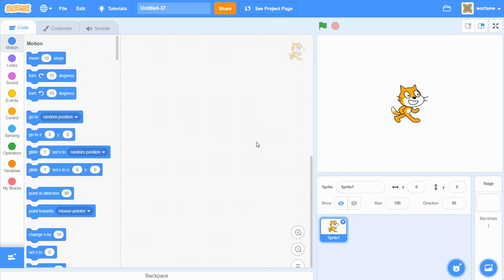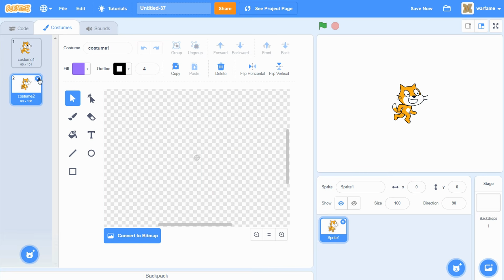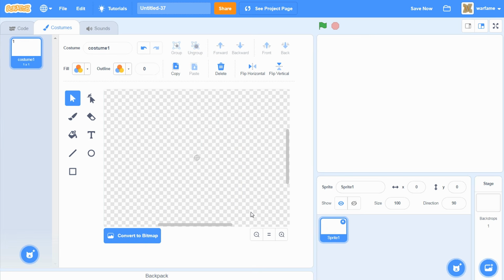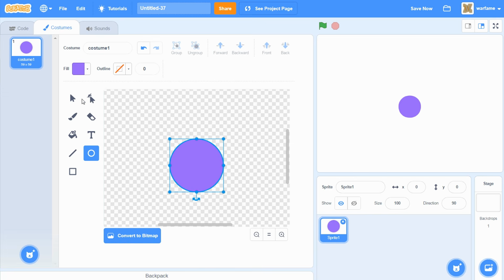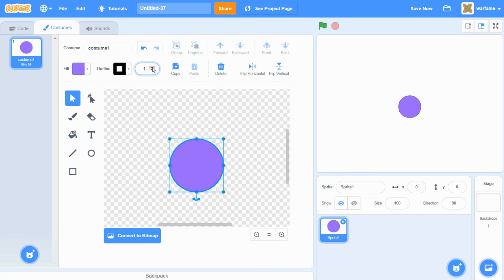So I'm going to go to the costumes of this Scratch Cat, and I'm going to delete the second one, and I'm going to clear this one, and I'll draw my own bird. So I'll start by creating a circle. Let's see, about this size I think. Now I'm going to add a black outline to it, I think size 5 is good. I'll decrease the circle a little bit though, maybe to this big.